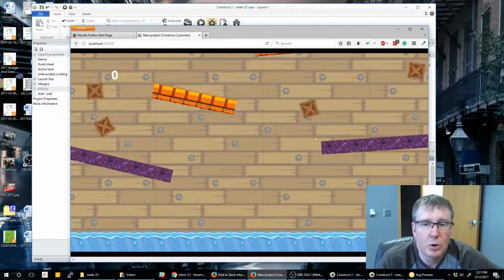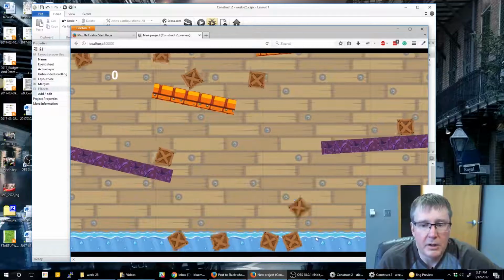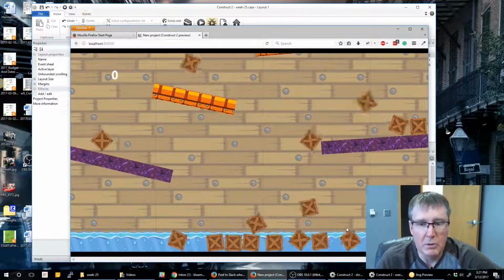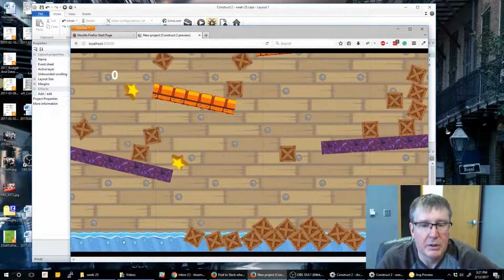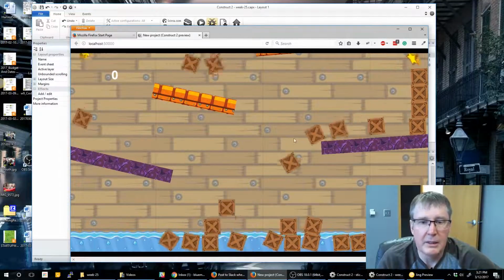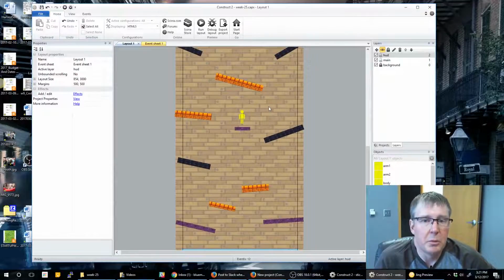Now as these crates start falling down, once they hit the water, they're going to start their fade after 10 seconds. And so then they're going to actually disappear as well. And then that'll prevent them from just building up forever and ever. So you can see they're starting to fade, and then the stars, as they hit the water, they just immediately get destroyed.